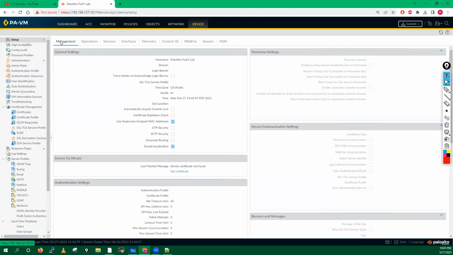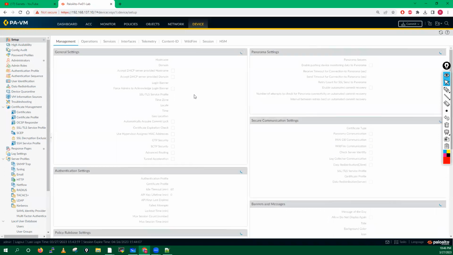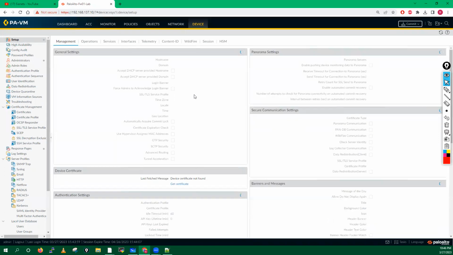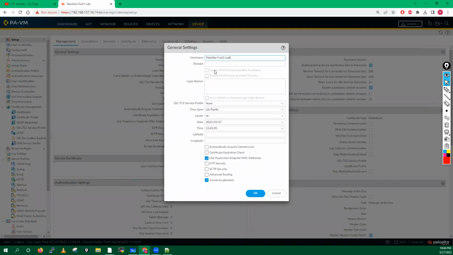Device tab, Setup, Management, and here you have to click on this particular gear icon. Let's wait here, it will load this icon in a while. Though all these things you can do with the CLI, now you will get this gear icon. Click on this and configure. If you want to change the hostname, you can change the hostname. Configure the domain name. I will configure lab.local.